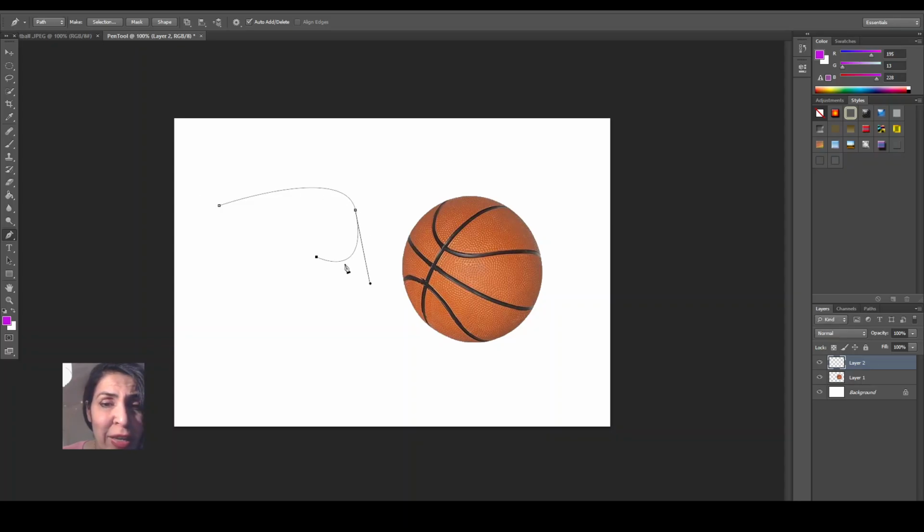The thing that you can see here, the line, this is the path. At the top you have the option Path. Path doesn't have any thickness. If you save the file and open it, you cannot see this because it doesn't have any thickness.